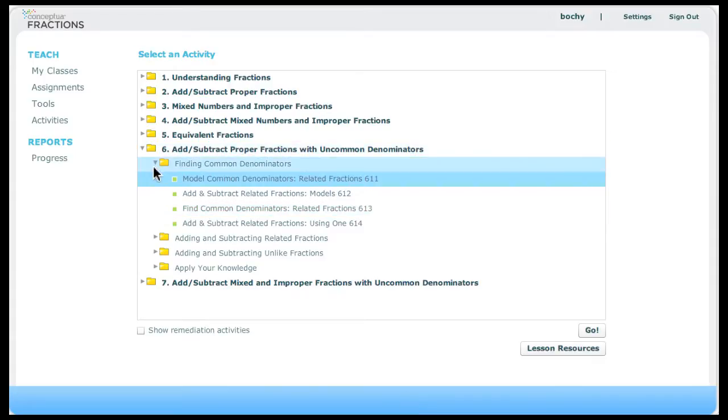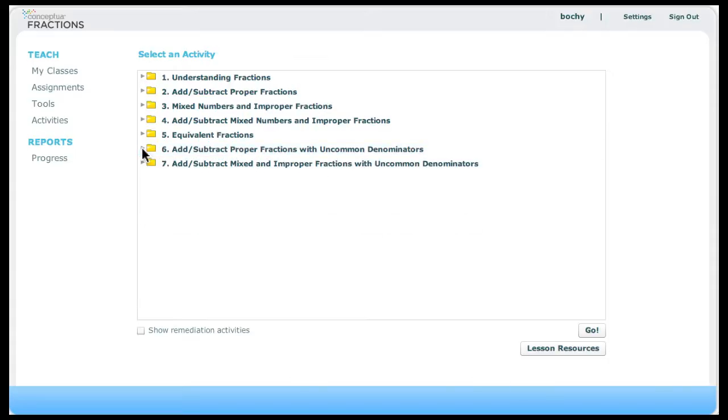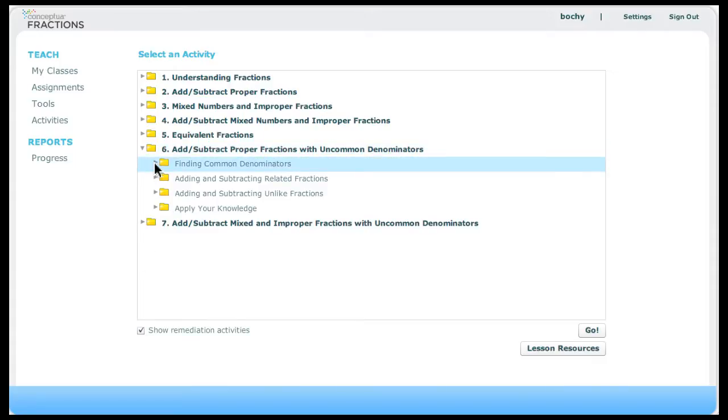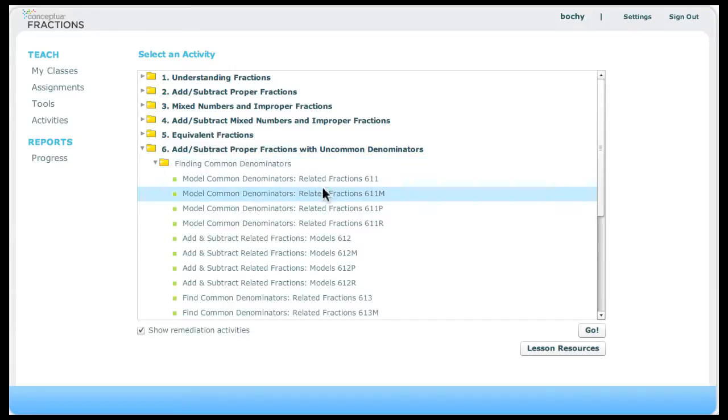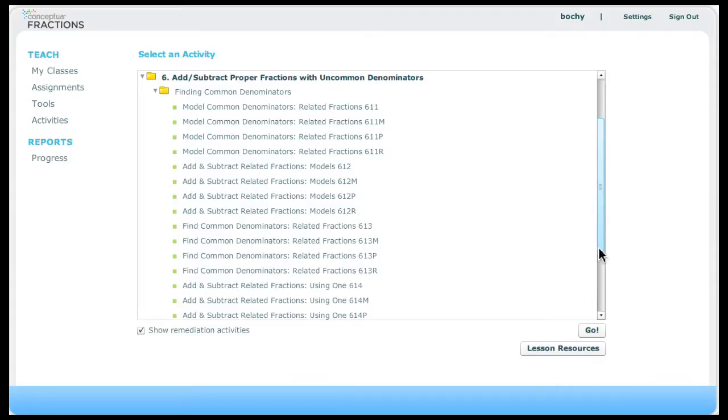The teacher may also want to differentiate instruction and place students who require additional support into one of the remedial or pre-skill activities. Clicking the Show Remediation Activities checkbox reveals all the remedial activities within each topic. The teacher can repeat the steps shown previously to preview and compare activities. Looking through the list, for example, the teacher can compare the Finding Common Denominators remedial activity to the pre-skill activity.